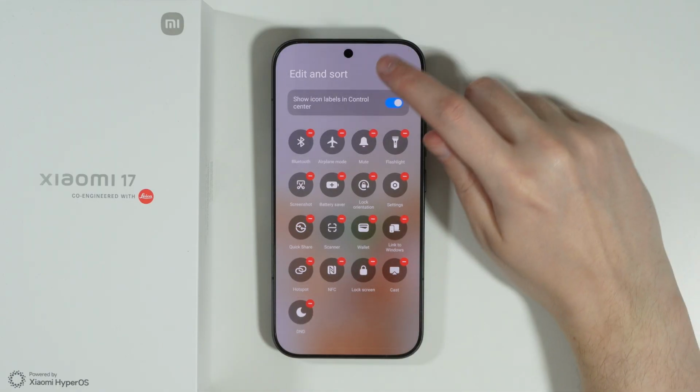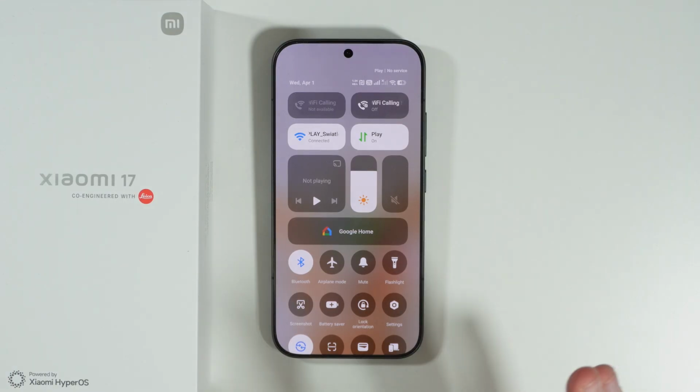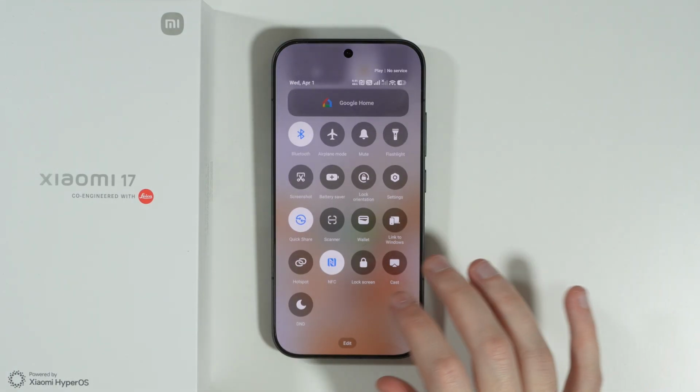Of course, remember to use this check in the upper right corner in order to save your changes. So that's pretty much it.